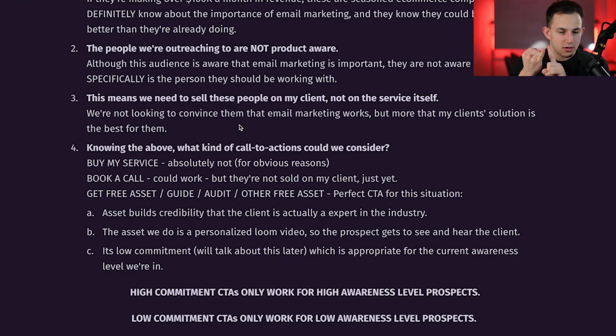Now, number 1, when you send somebody an asset, especially an asset with a lot of value in it, you're building credibility that your client is an expert in whatever industry they're in. For our example, it's e-commerce email marketing. Number 2, or B, the asset we do is a personalized Loom video. So in this particular situation, the prospect of my client also gets to see my client. They get to familiarize themselves with the person. They get to see and hear him, which builds trust.